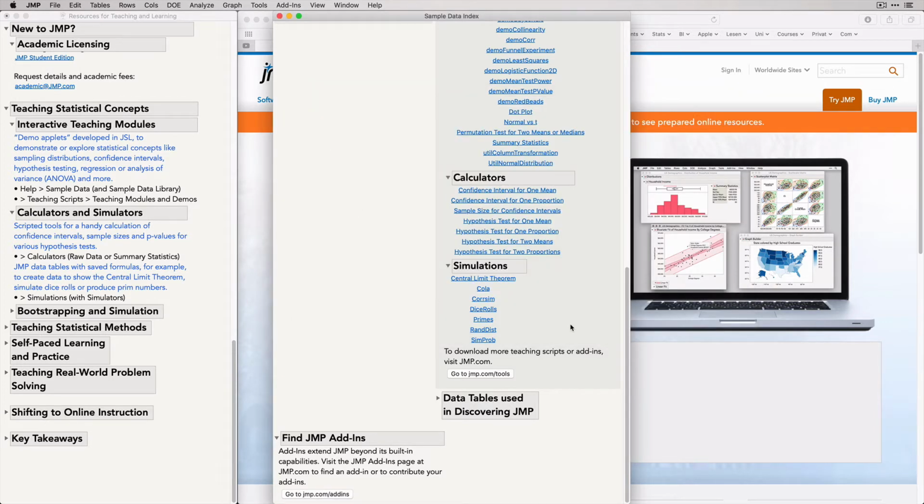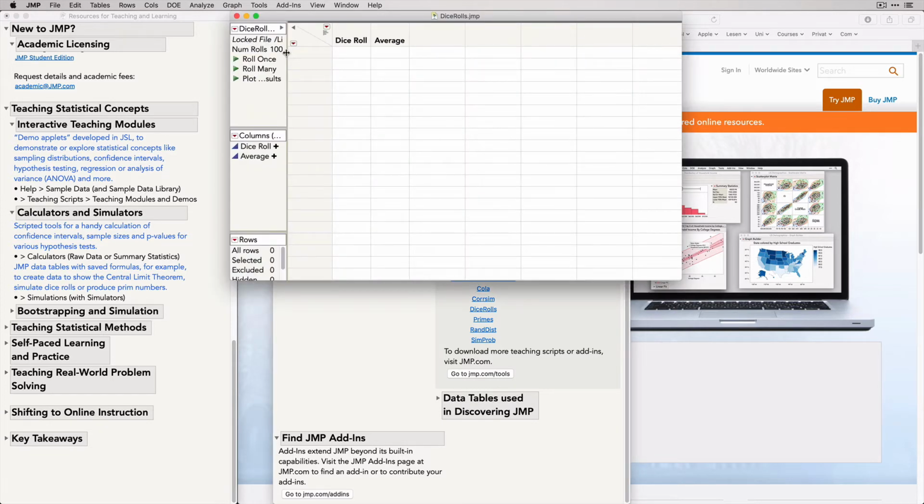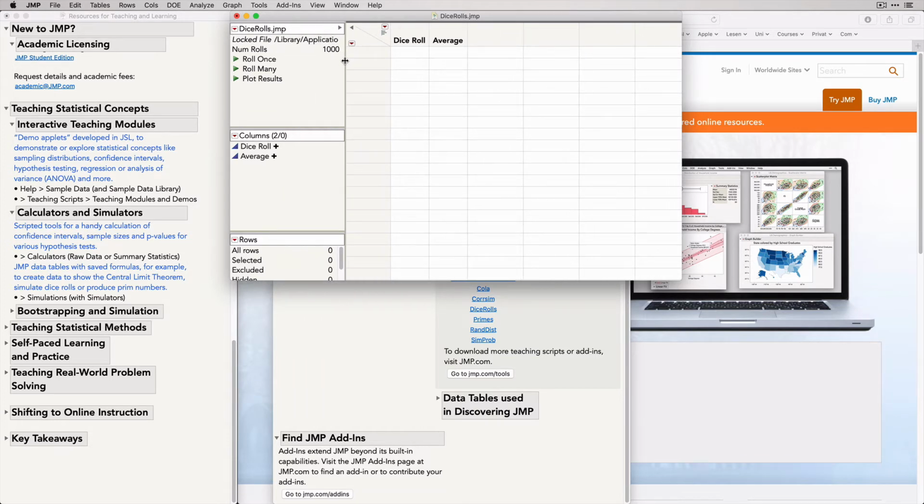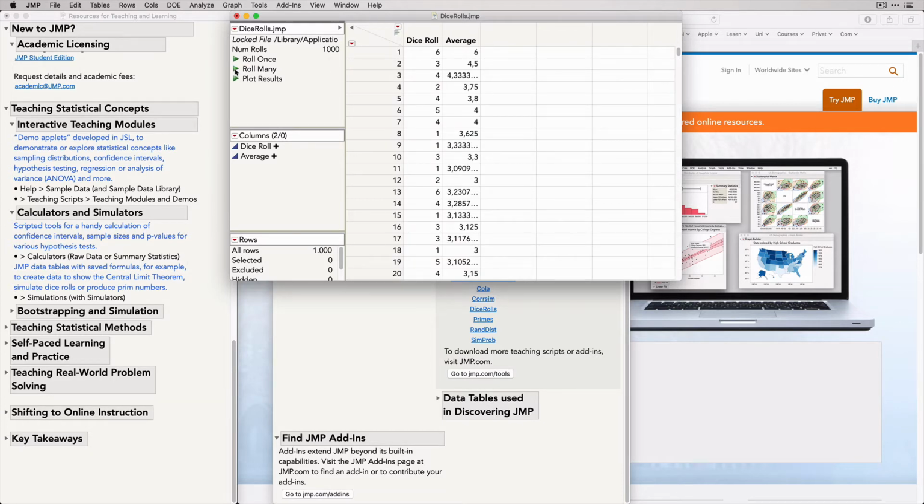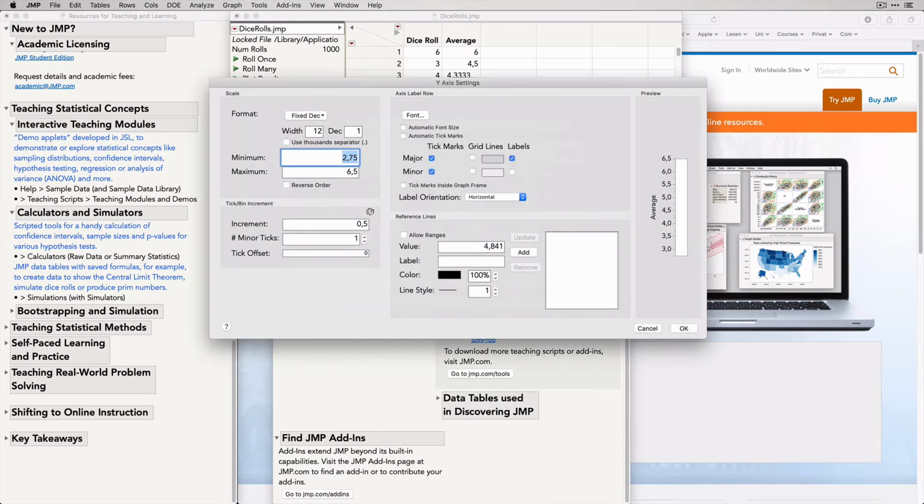The simulations are basically data sets, data tables, which come with scripts. So here we have a dice roll data table, and I just roll the dice many times. Many means 1,000 in this case. So then JMP adds 1,000 rows to the data table, and I can run this plotting script which draws the average of all dice rolls, and we see that this gets more and more to 3.5.